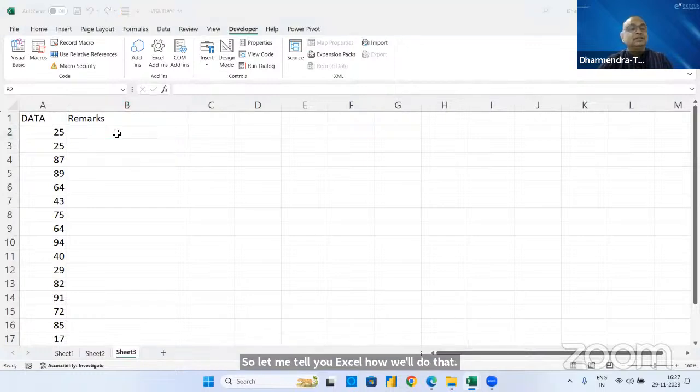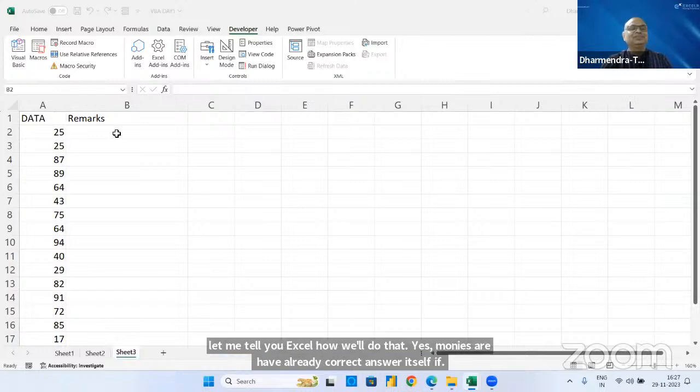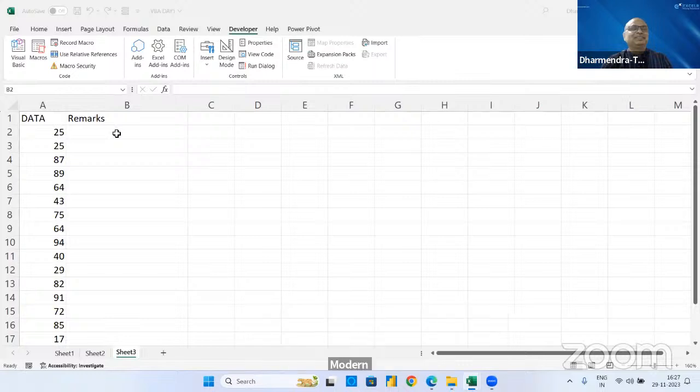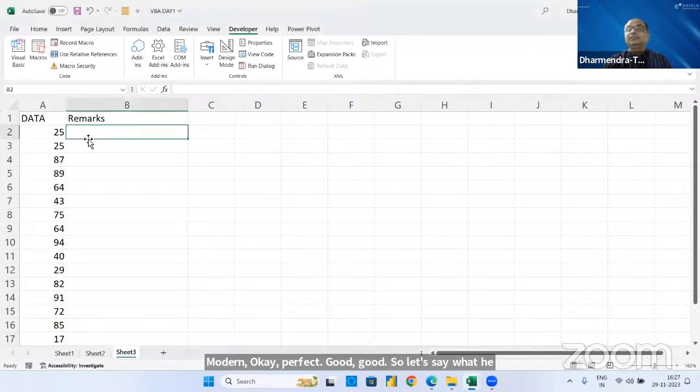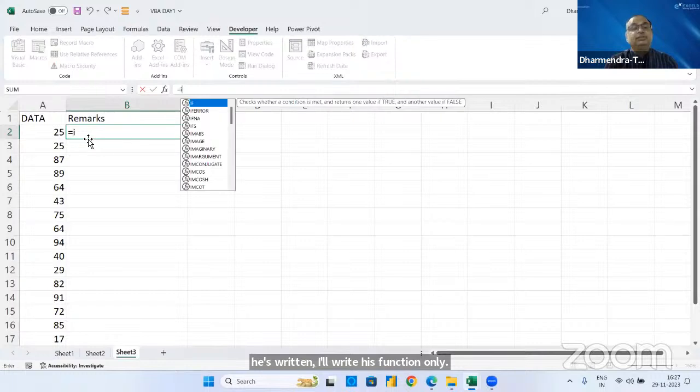Yes, Mani sir has already given the correct answer: if MOD of the number, 2, equal to 0. Perfect. Good. Let's see what he has written; I will write his function. There are multiple ways you can do that. One way is to go with the IF condition.